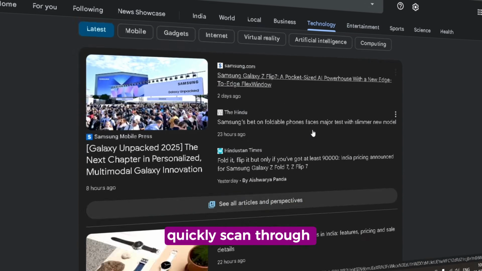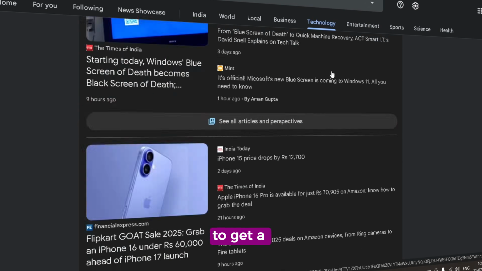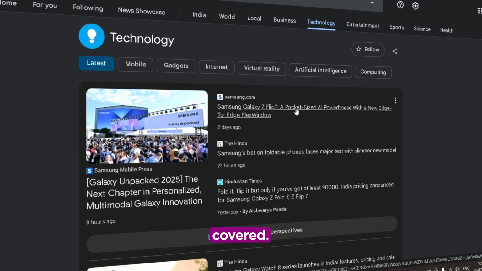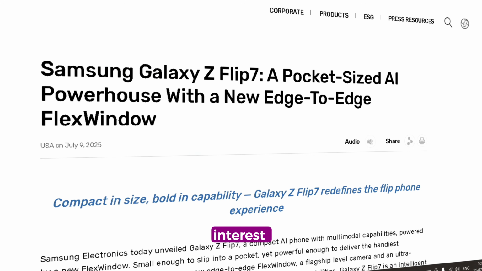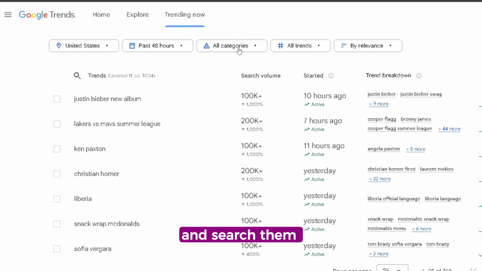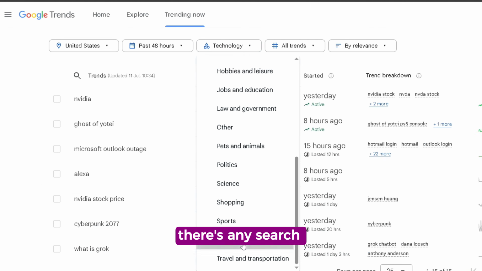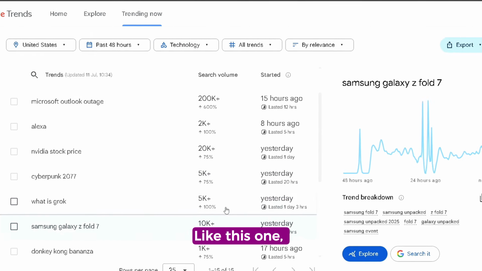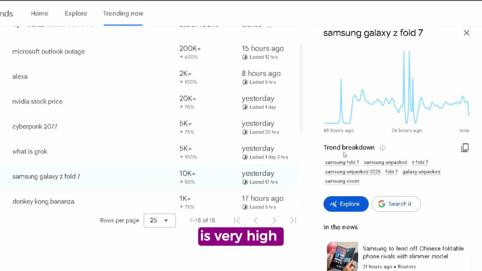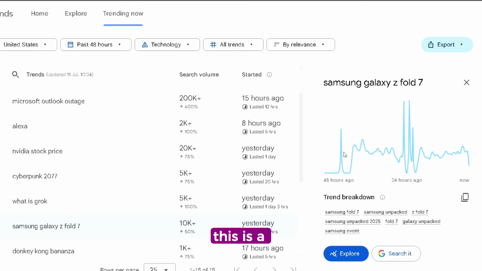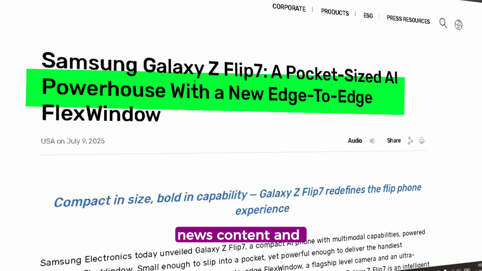I'm going to quickly scan through this news webpage to get a general idea of what topics are covered. Then, I'll pick the ones that interest me, copy the keywords and search them on Google Trends to see if there's any search volume. Like this one, you can see the search volume is very high in recent days, and that means this is a good topic. Now, copy the news content and let's move on to the next step.